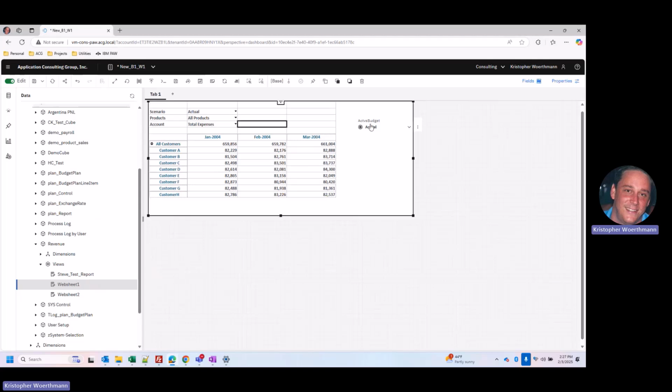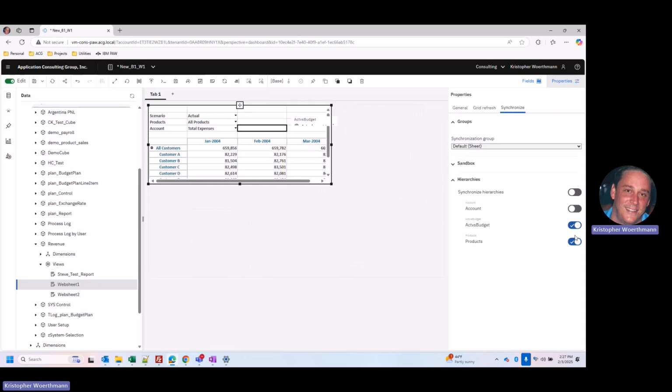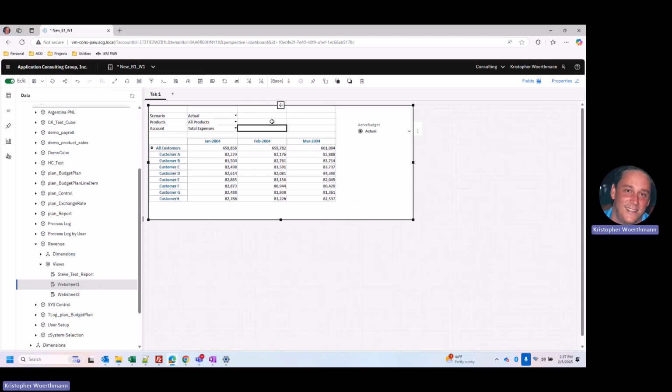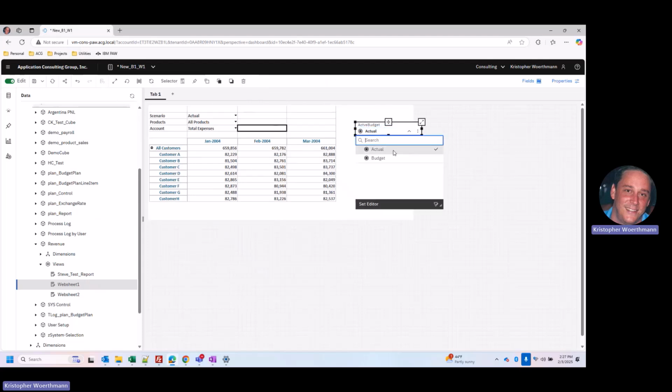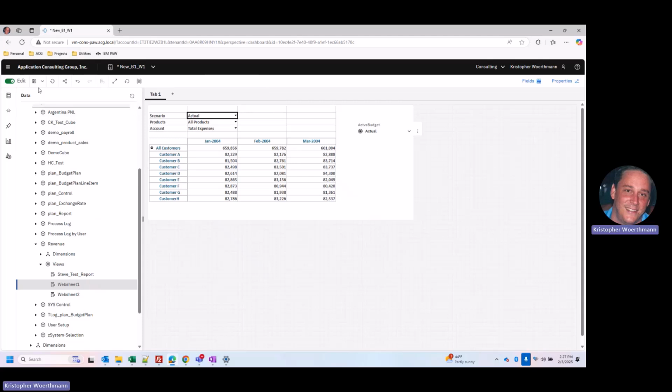And then I'm going to click on our web sheet. Go to synchronize. Go to hierarchies. And I am going to synchronize our scenario dimension. Or in here it's actually called act versus budget. And we will synchronize there. Now you will see when I change this to budget, our web sheet changes to budget and vice versa. It changes to actual. You can see our dimension widget also changed to actual, so we know we are in sync. I'm going to save this.